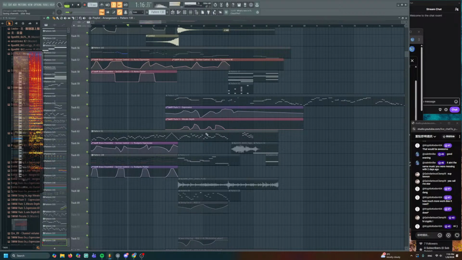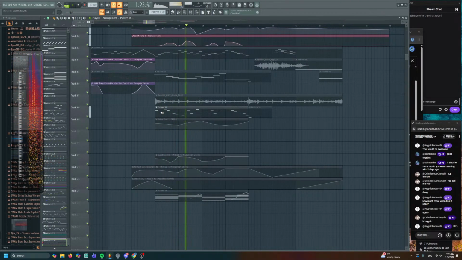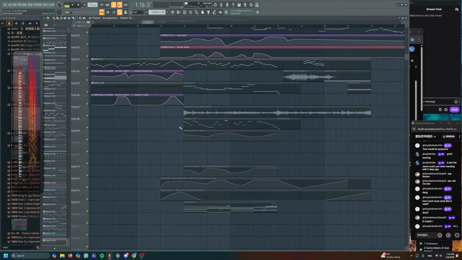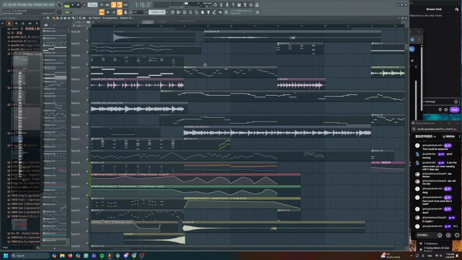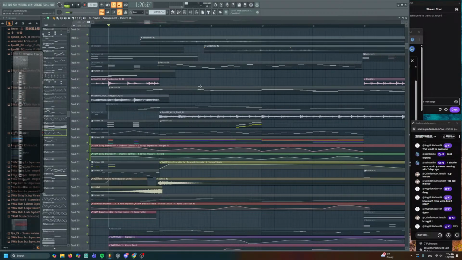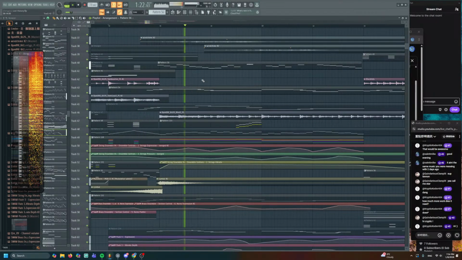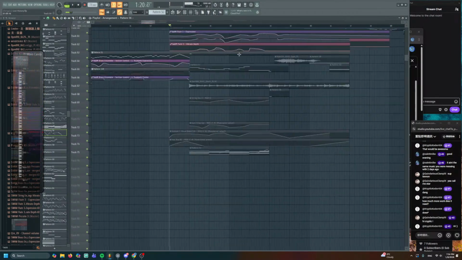Alright, so for this part, I had a... wait, what's this? So I had this very weird percussion thing, and I don't like it anymore. Let's see how much of it we can preserve? Yeah, no, it doesn't.